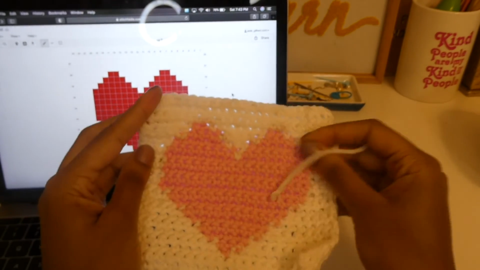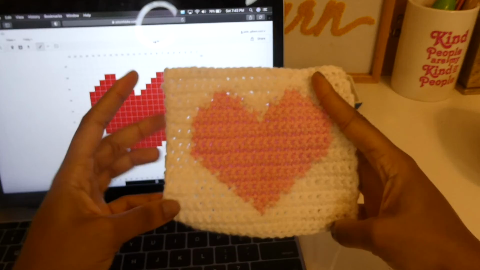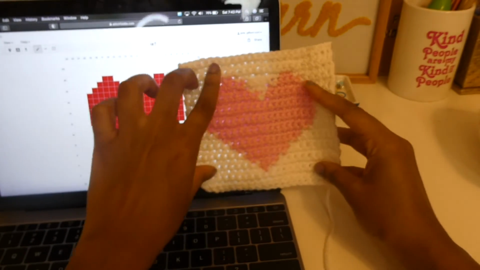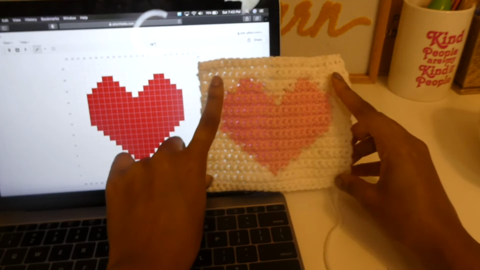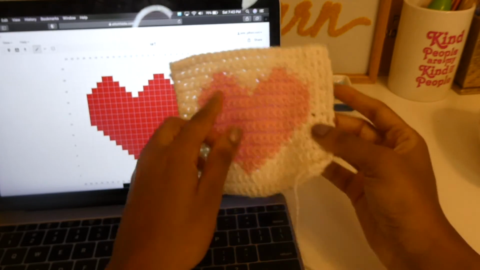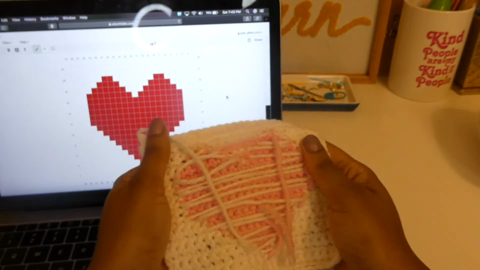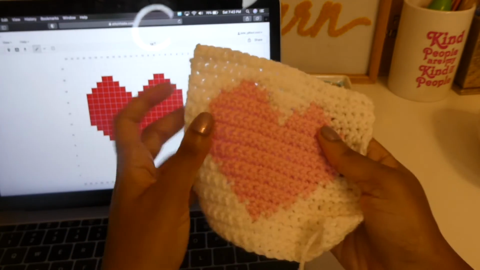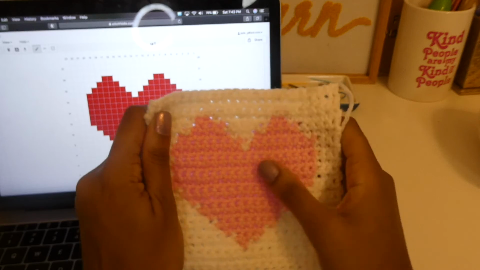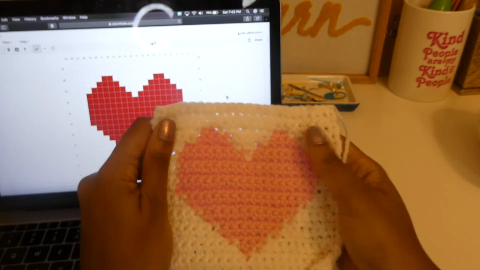Okay guys, so here we have our finished square, and it looks almost exactly like the chart. Actually, it is exactly like the chart, which is awesome. This is what the back looks like because this is where I carried my yarn. And yeah, that is it for the graph.